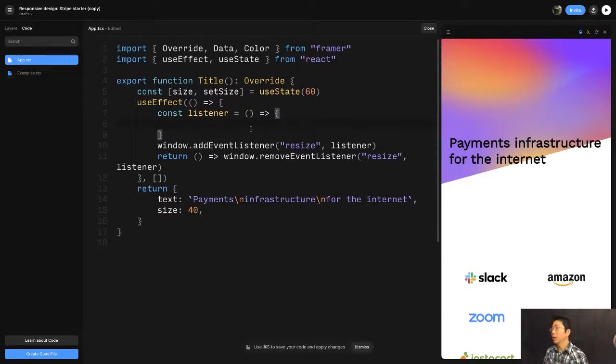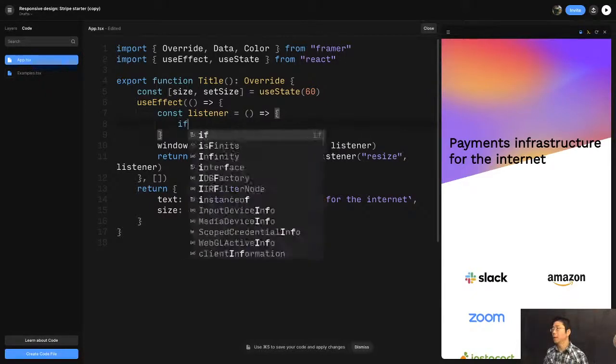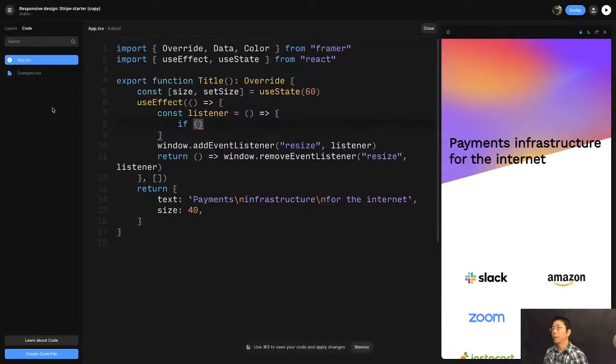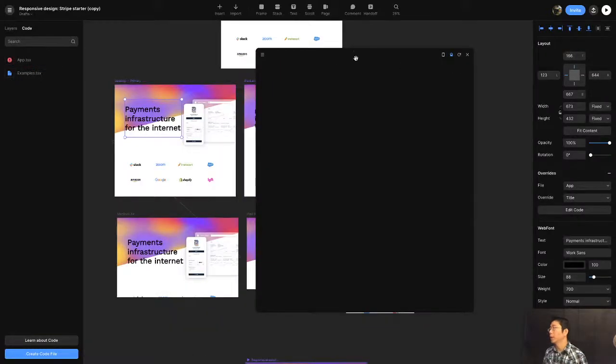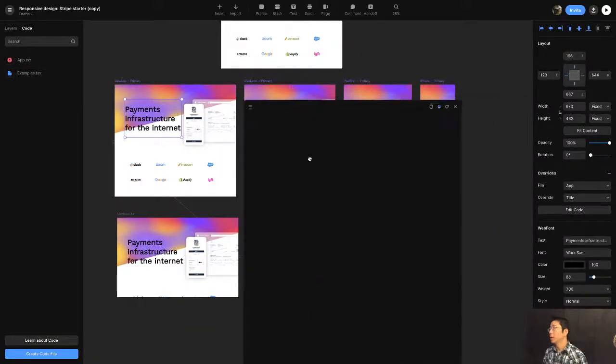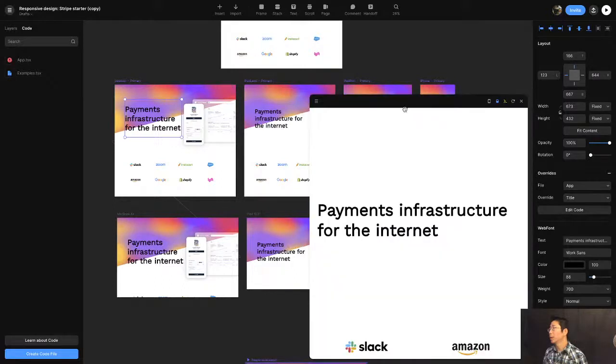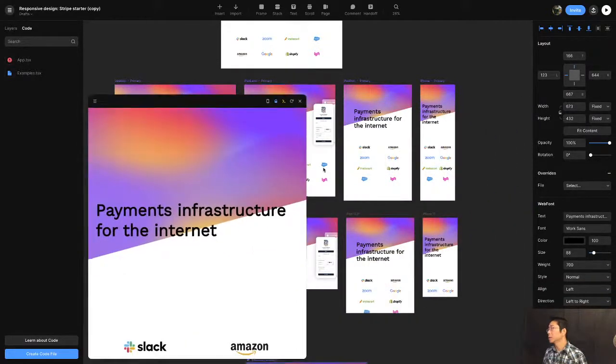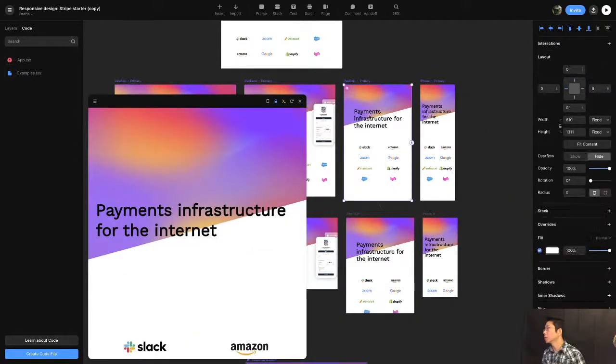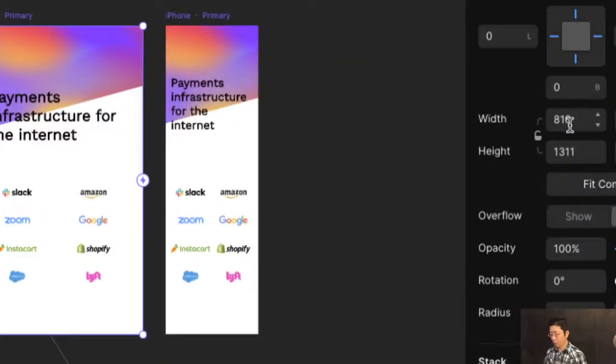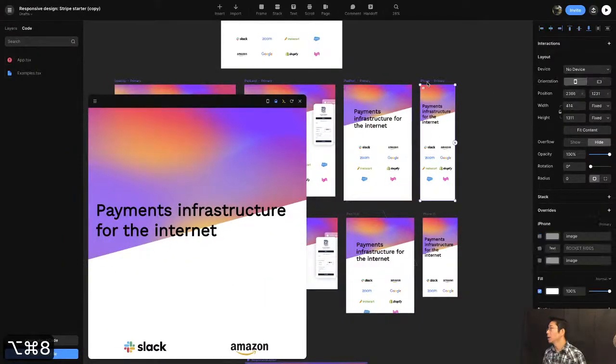And now, let's see, what is the easiest way to illustrate? I think this one is probably easier. So the window size is 810, and iPhone is 414.